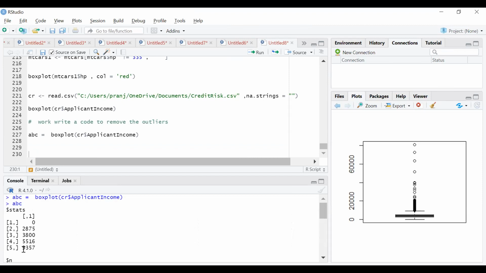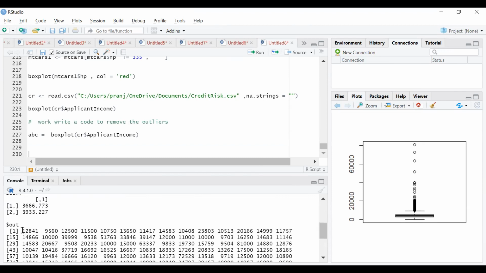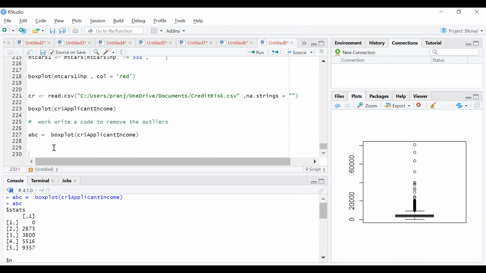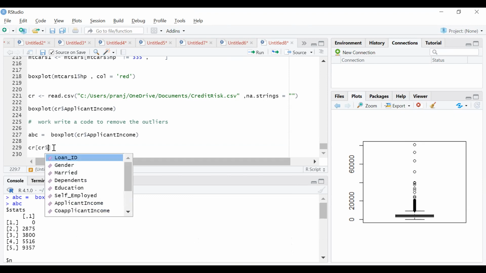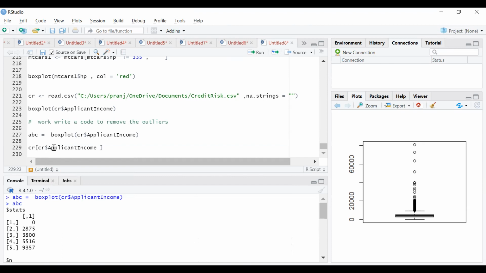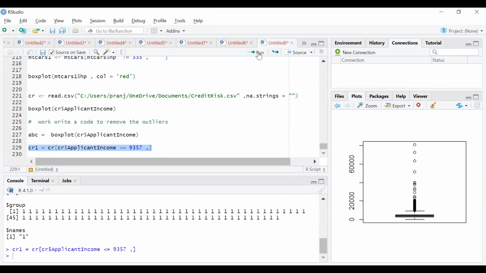It has already given you this 5-point summary. So it means any record which is more than 9357 is an outlier. And if you see, the records over here are more than 9357. So to remove the outlier, what you should have done, you should have said something like this: CR dot applicant income, okay, and less than or equal to 9357, and put a comma, and let me say CR1. That's it. You only had to write this one line.